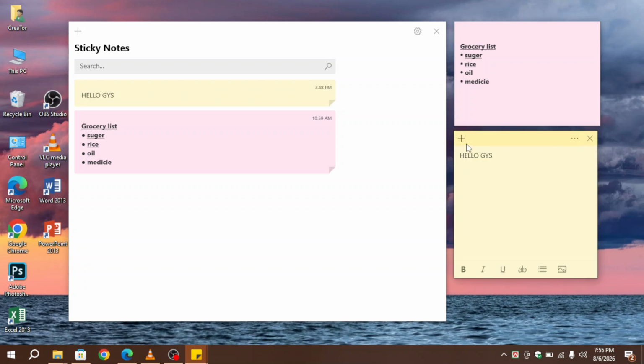As soon as you choose one, the note changes instantly. You can repeat the same process for every note to create your own color-coded organization system. Many people use different colors for different categories.